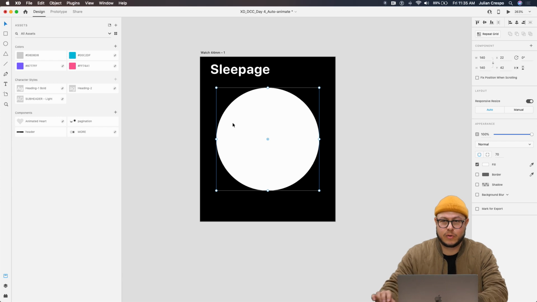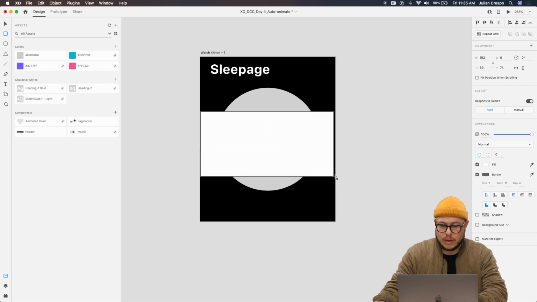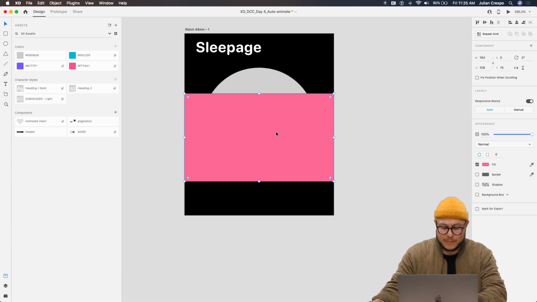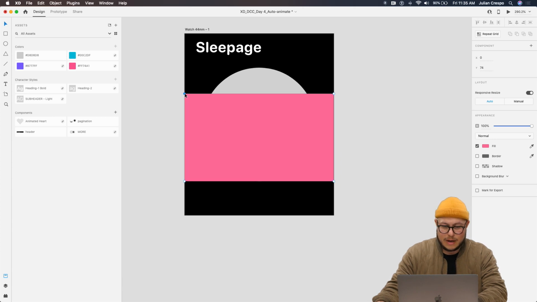So I'm gonna start with a circle here, and I'm gonna make it gray. And what I wanna do is create some cool little waves. So I'm gonna get a rectangle and just kind of draw it here. And the purpose of this is to be a little wave. So I think this is the most active state of sleep actually, which is restless sleep, which is kind of weird. But a lot of times that's where we start at.